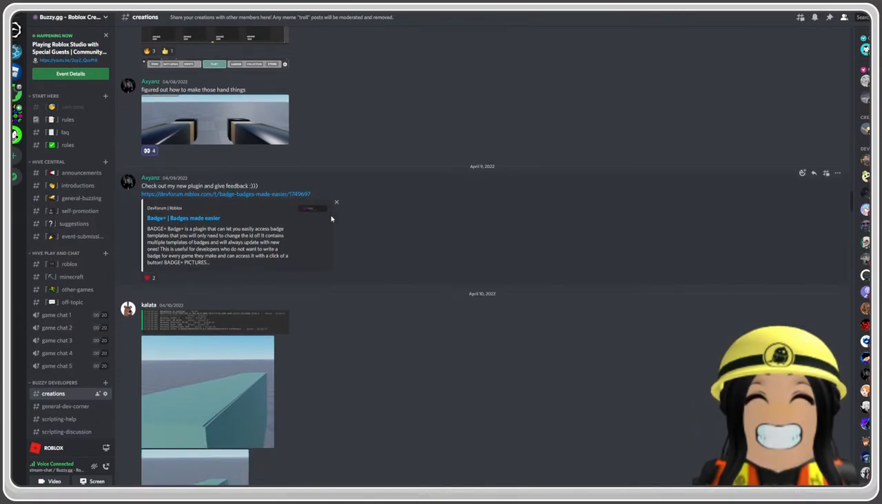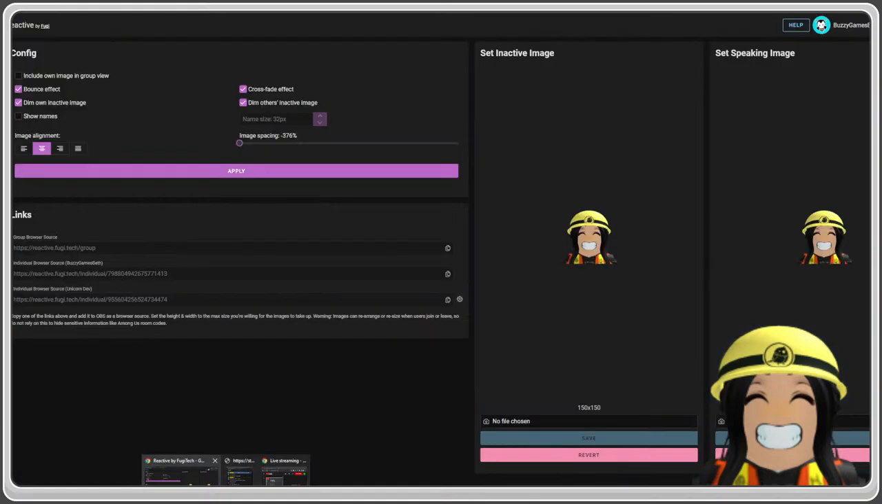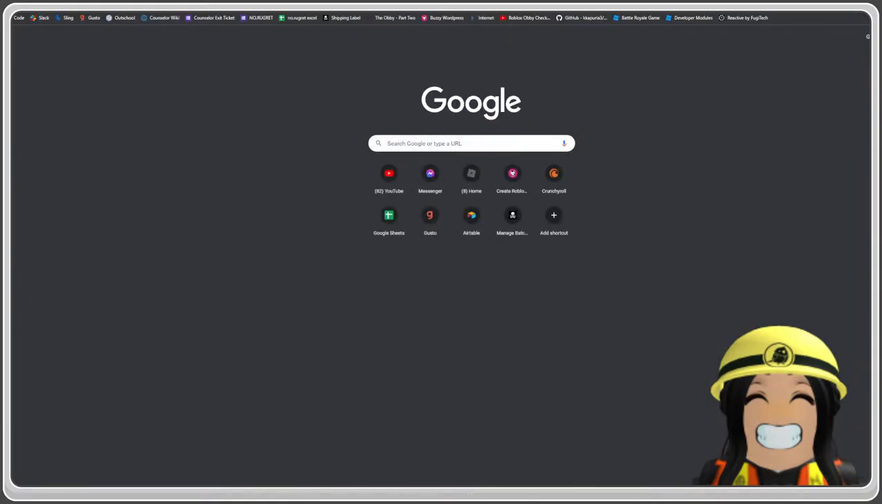So if you guys are not aware, we have a website called buzzy.gg and you're able to access all of our safe to use toolbox. And Axians recently had a plugin where you can easily use badges. There you go. Badges are easily accessible for you guys to use for your game. So if you want to check it out, definitely head over to our website at buzzy.gg.